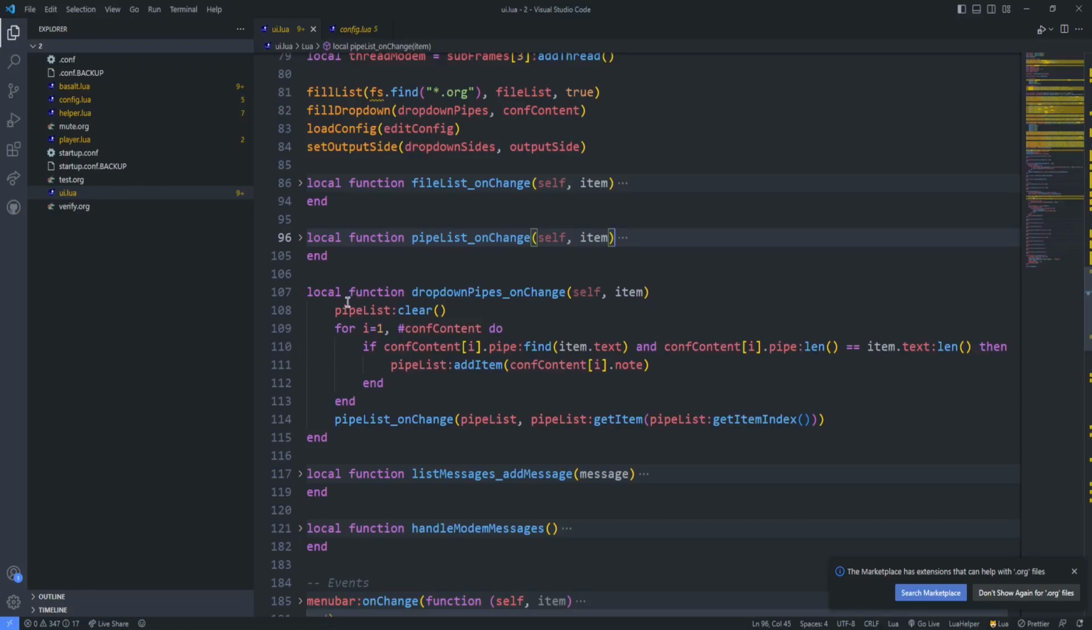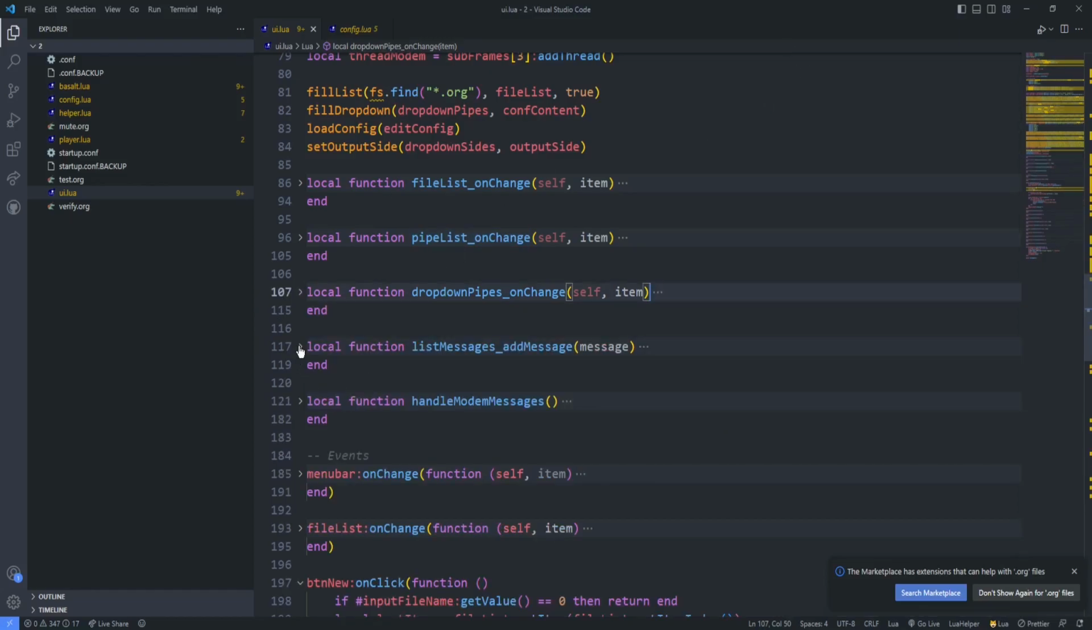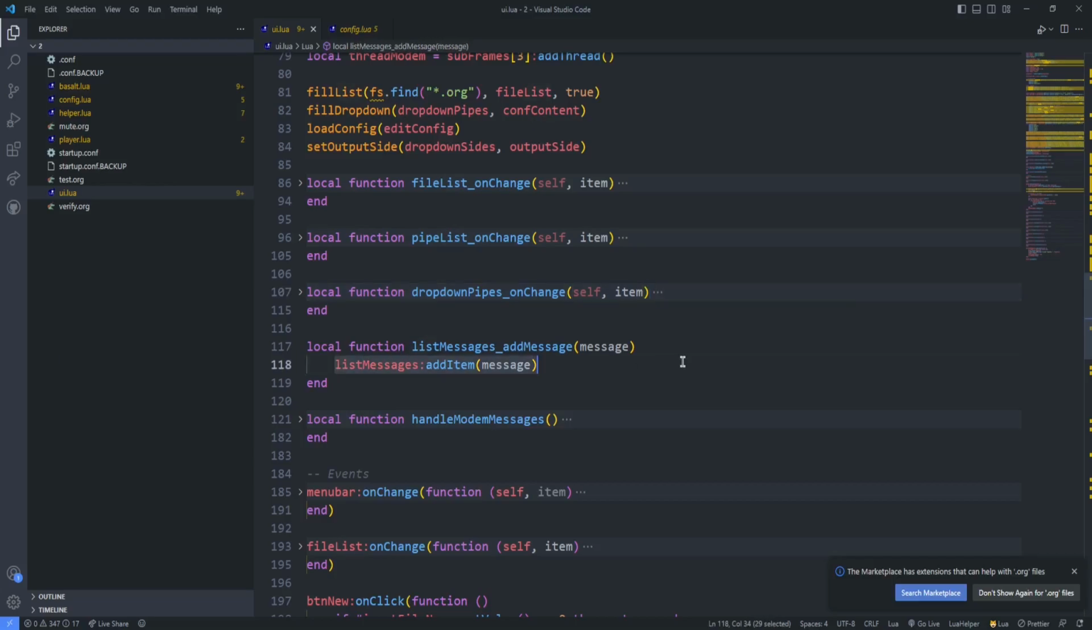On change, we clear the pipe list. And there we again loop through the config content, do just some basic if statement stuff, where we just compare stuff and add the corresponding nodes to the list. And then we say we changed the list, so do this event, please. Then list messages, there we can just add a message. This is for the whole modem stuff, so we can add something whenever we want.